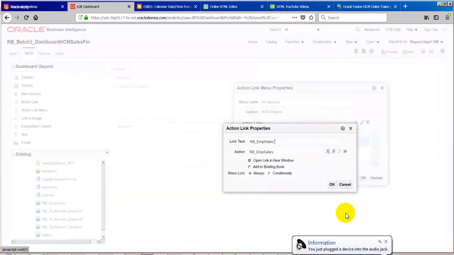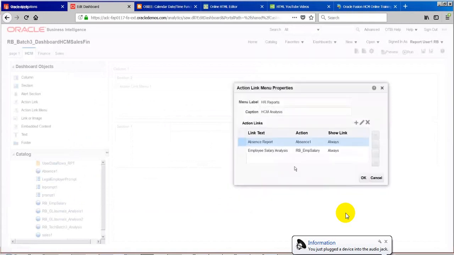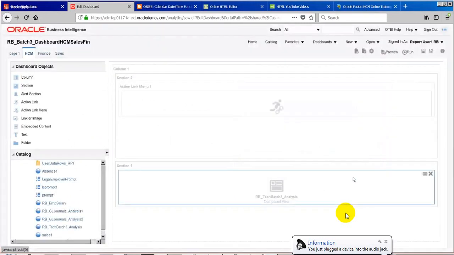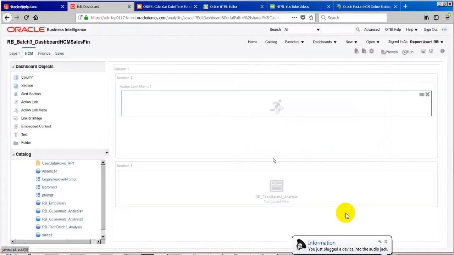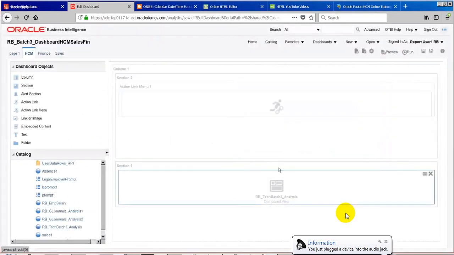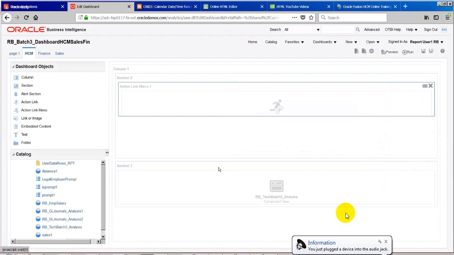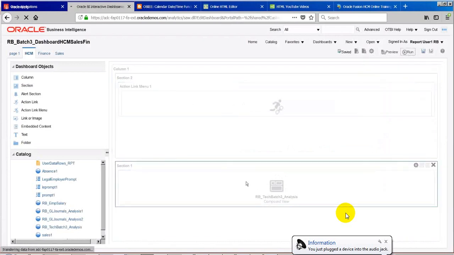And yeah, so I would say salary analysis. So click OK. I got two reports already. Click on OK. So I'm giving the action link here. Now under that I have my section. Typically a menu will be created here, and then my analysis at the bottom.